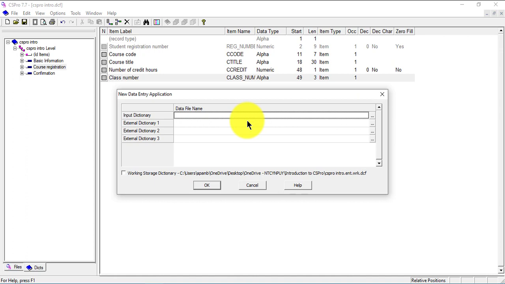Now, what are you going to base on in creating the application? That is what we call the input dictionary. The input dictionary is what we created, as you can see here in the dictionary tree. That is what we want to use here. That is the structure that you provided earlier on in the last video. So we are going to direct CSPro to that particular folder and select the dictionary file we want to use in creating this application.